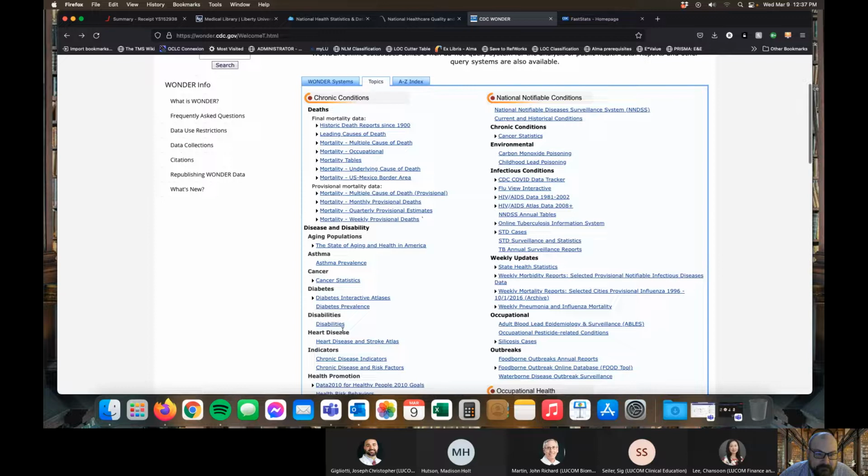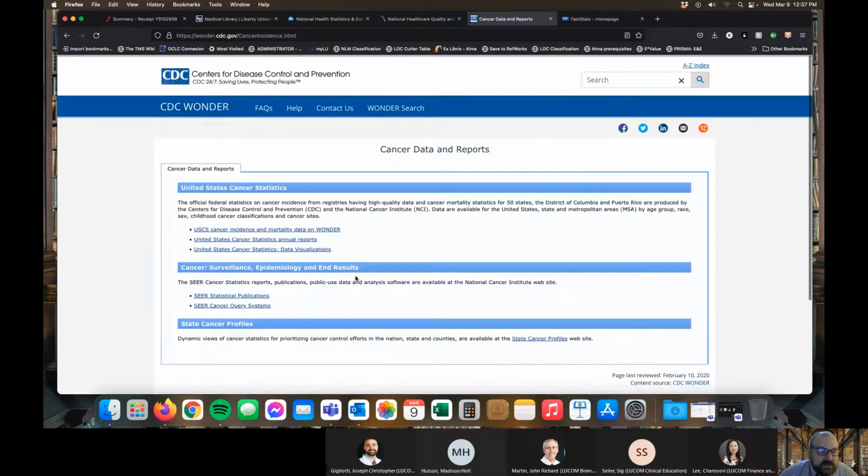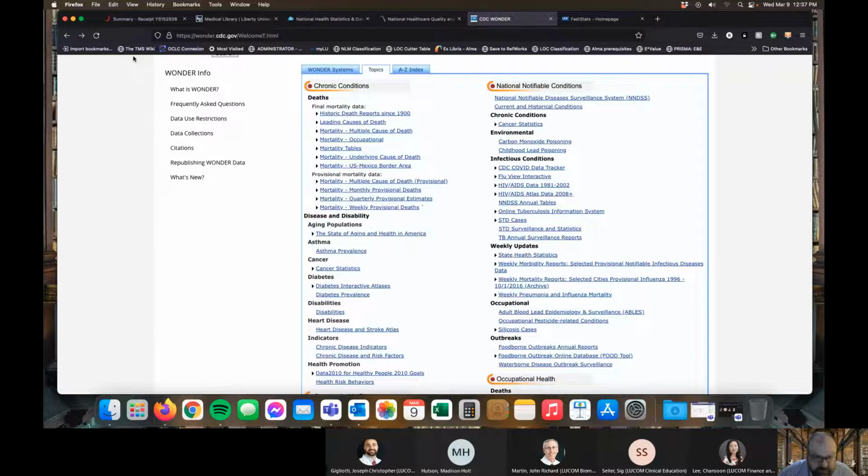Let's see, maybe cancer statistics. So, cancer incidence and mortality data. I'm sure you guys could think of 100 different ways this stuff could be used, but this is just some of the things that are available there.